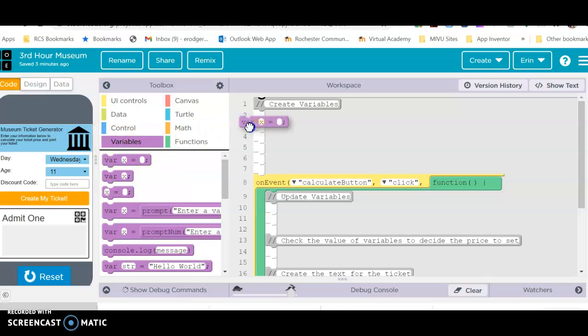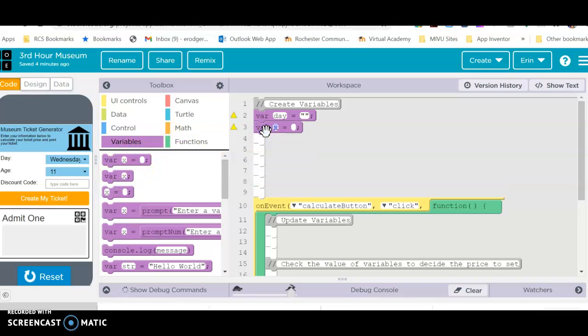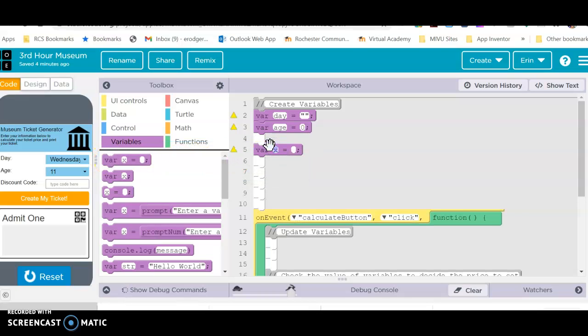So under variables, I'm going to go ahead and grab the first one. I'm going to call it day. At this point, I'm going to set it with empty quotes. You could put a day in there. It doesn't matter because it's going to get changed anyways. We're also going to have an age, and I'm going to default my age to be 0 for right now. But again, that's going to change too. And then I need one for the discount code. So I'm going to call mine DC. And again, that's going to be quotes because they can enter a word in. So for every input over here, I need to create a variable to store whatever the user's entering.